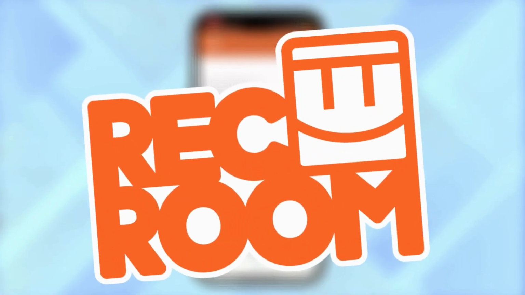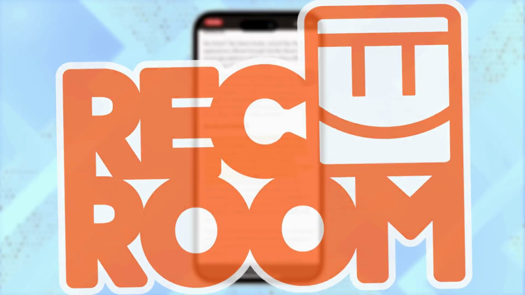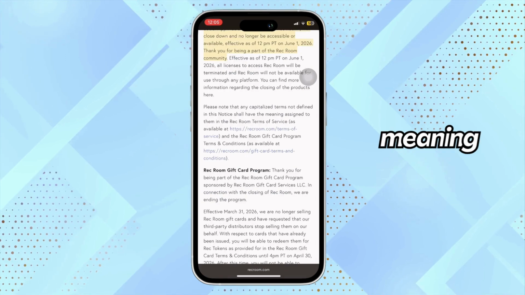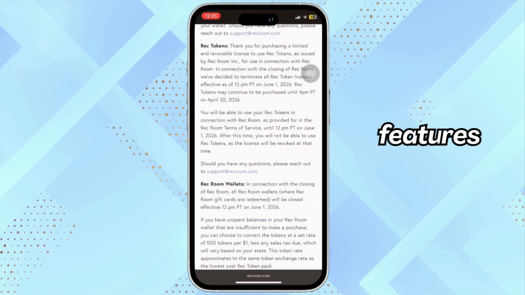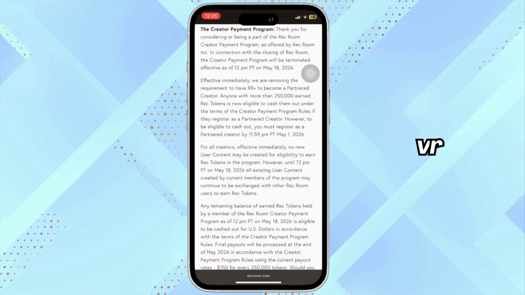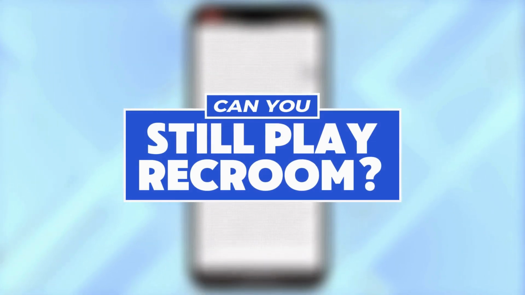Rec Room has officially shut down on June 1, 2026. All official servers went offline, meaning players can no longer log in, access rooms, or use online features on iPhone, Android, VR sets, or many more. Well, can you still play Rec Room on iPhone?